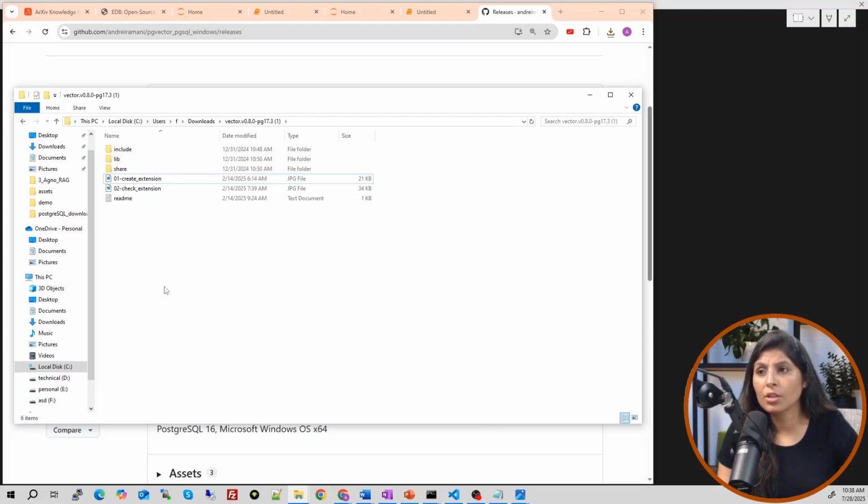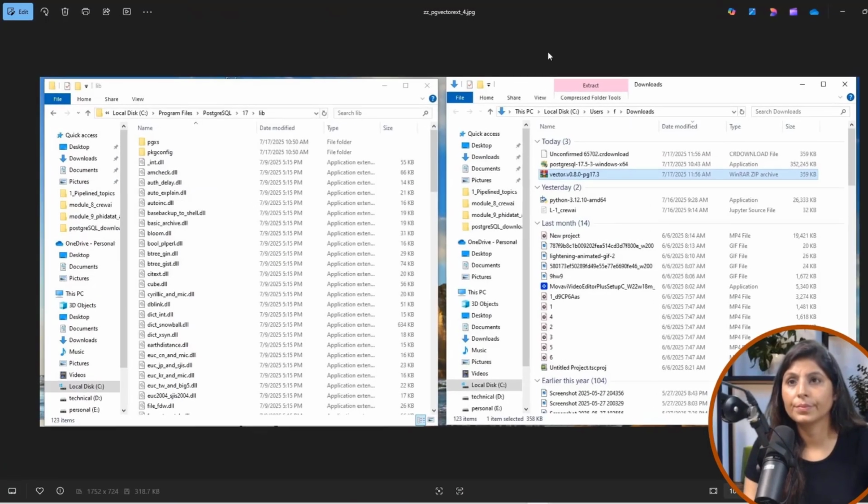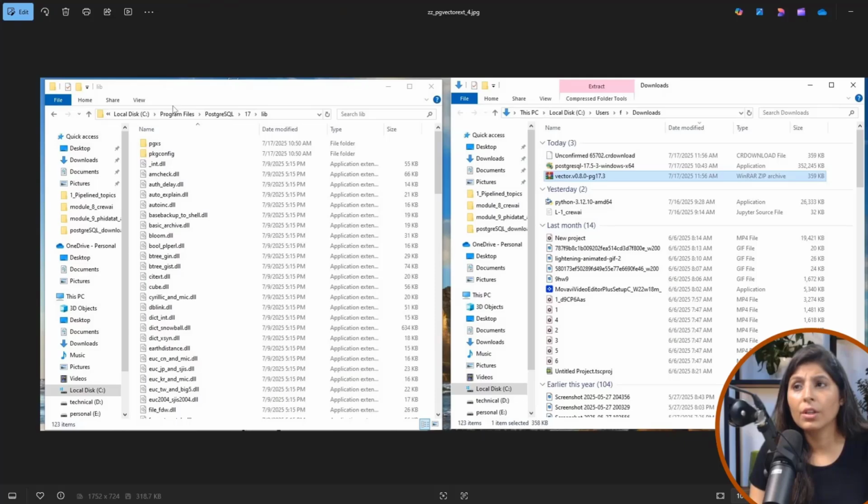Now let me show you the screenshot. I have performed all the steps which are needed to make this extension work. See, on this side is my PostgreSQL folder. When we installed PostgreSQL, in Program Files, over here in 17, you have to open the lib folder. This is the folder of PostgreSQL, and on this side is my downloads folder, right? In the downloads folder, we have this and we unzipped it.